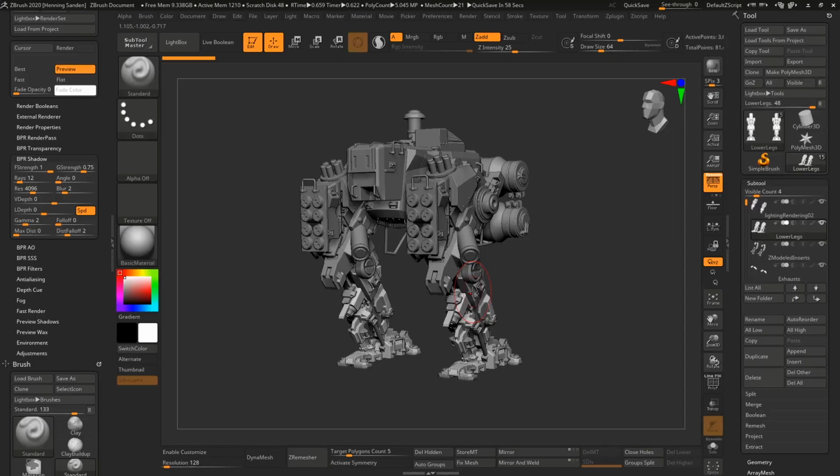Lighting and rendering in ZBrush is probably quite different from what you have used in other software. It uses a system they call BPR, and you can find it over here. This is short for Best Preview Render. Don't confuse this with PBR, which you might have heard about in other software, physically based rendering. BPR is their own system and it has absolutely nothing to do with physically based rendering.